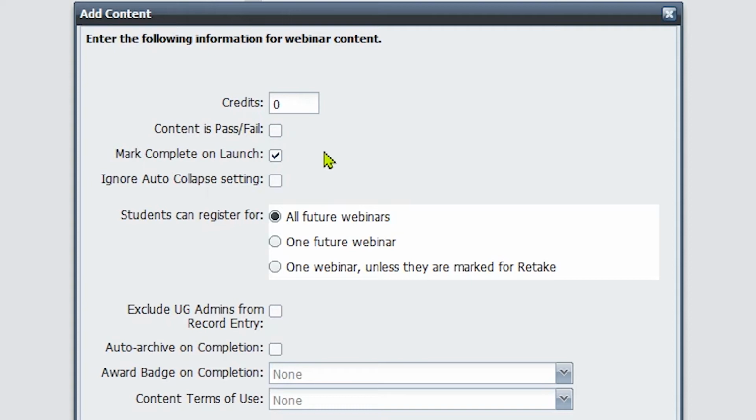the certificate. Now, with webinars, as with classes, we can let someone register for the same webinar multiple times. Or we can say that they can only register for one future webinar. Or we can say one webinar unless they are marked for a retake. So the two top options are the most popular, but typically we don't want students to take up multiple seats for the same webinar. So we are going to select one future webinar.